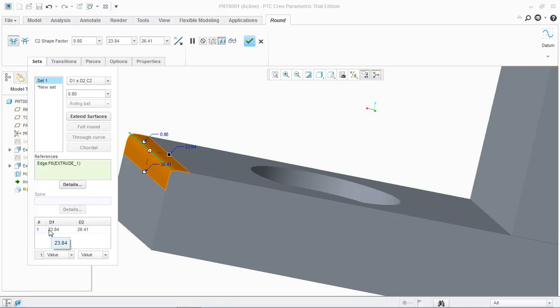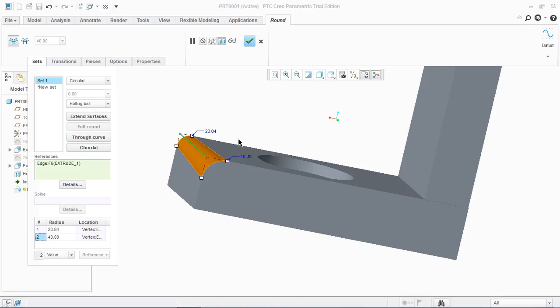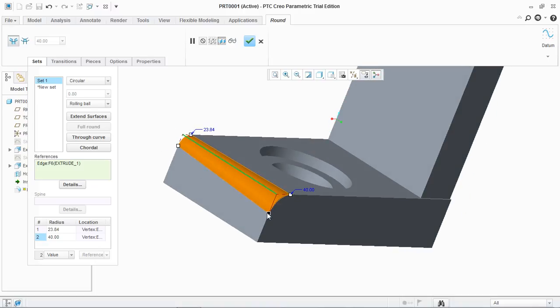Now for creating a variable round, what you can do is go and right click on add radius. So it will give you two different radius. Now you can change the value, say 40. So here is the variable round in PTC Creo Parametric 3. Either you can change it by handle or you can set the value in the table given and hit OK.